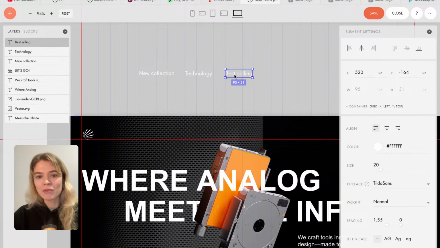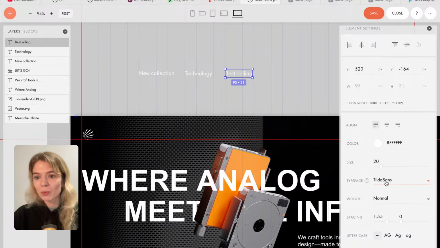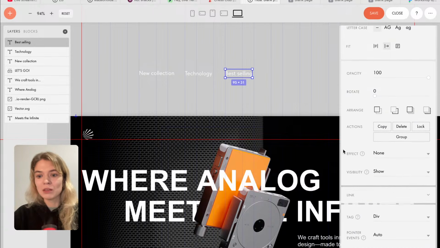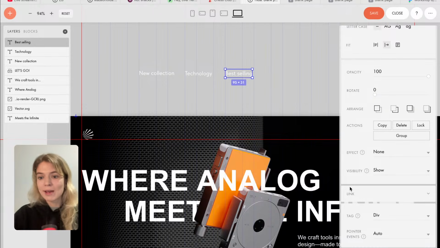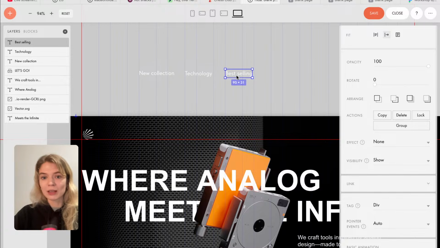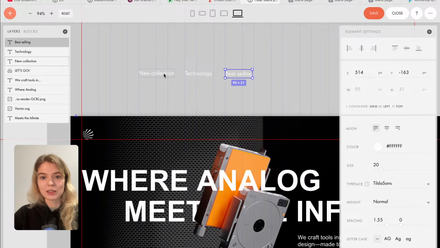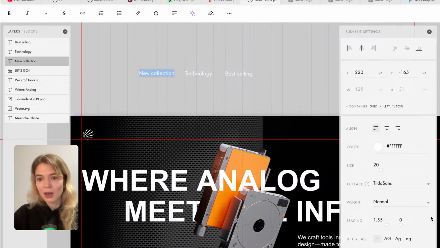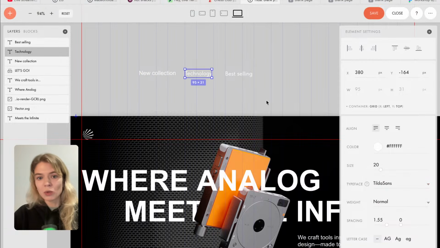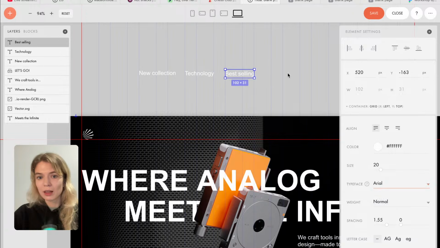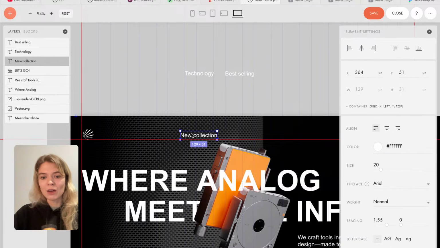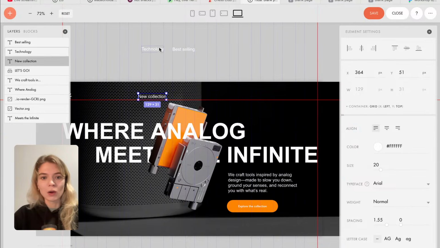Okay, so here we have 3 menu items, and of course you would need to add a link to each item. What you can do is click on each text element, go to link and specify the URL here. But since we don't have that, I will just keep it like so. And I will change the font to Arial again, like this.